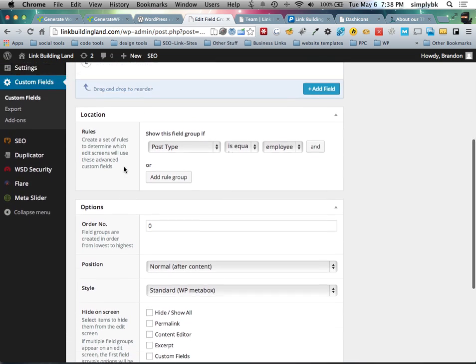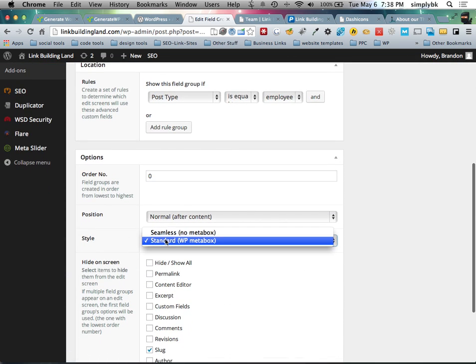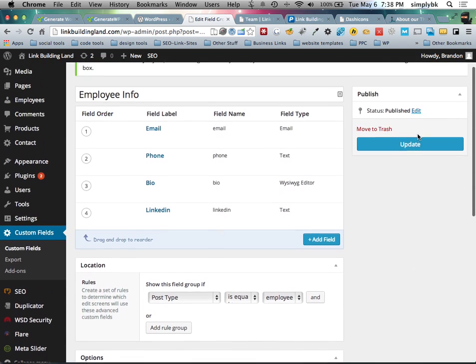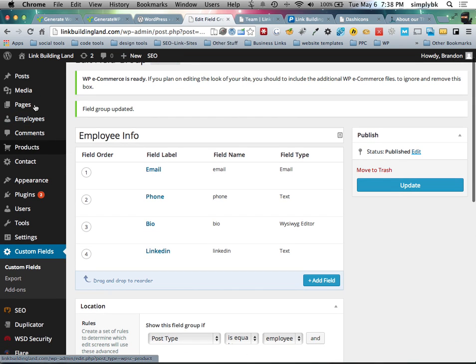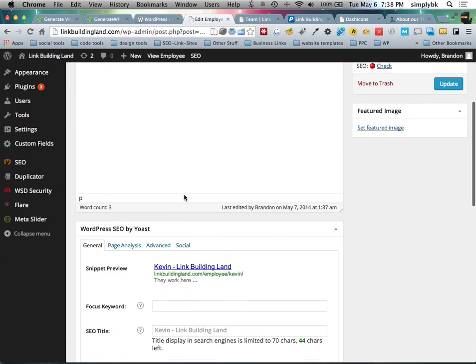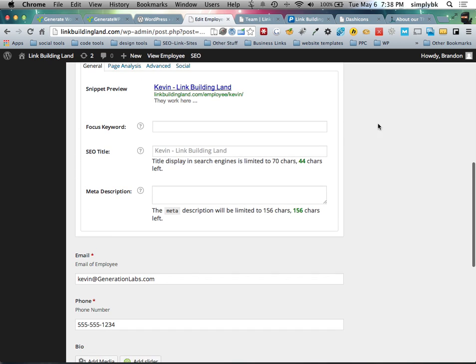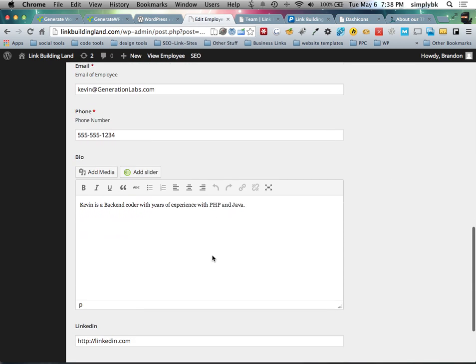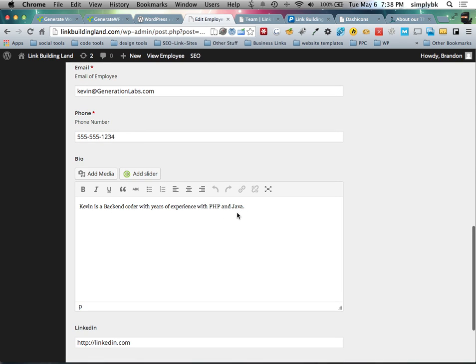Yeah. So let me go ahead. We're back into the custom fields area, and I'm going to switch it back to no meta box where it's seamless and update, so I can show you what that looks like. So let me go back to employees, Kevin, and then if we come down here, now each of them are outside of this white box. So that's the difference. Kevin is a back-end coder with years of experience with PHP and Java.